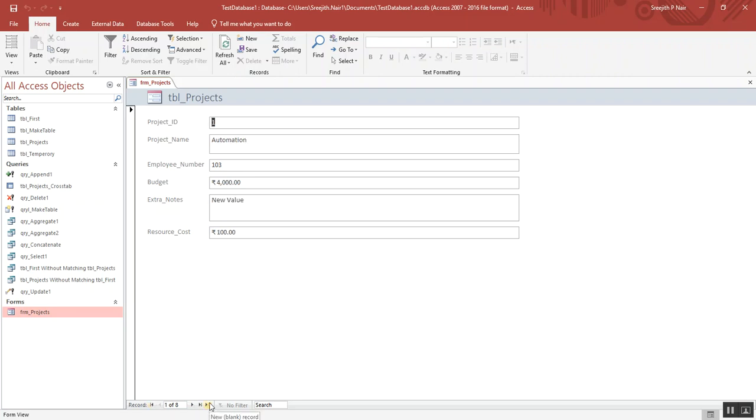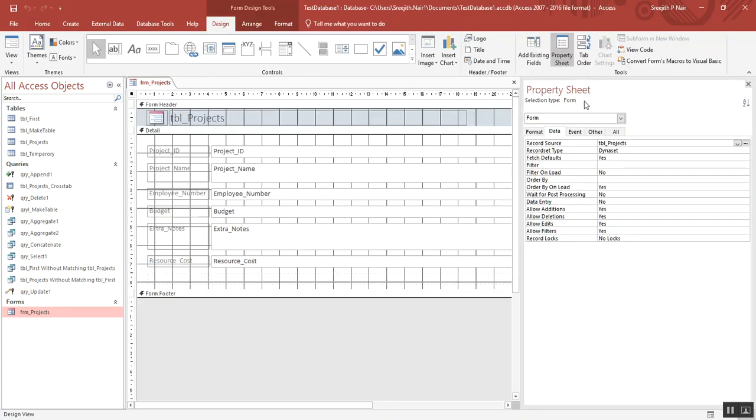You can just go one by one, or you can just directly go to the last record or first record. Even you can create a new record here. So you can disable this button based on your will in the property sheet, so that people are not able to create new records if you want them to. So you can just play around with the design view and then the property sheets, or add existing fields.